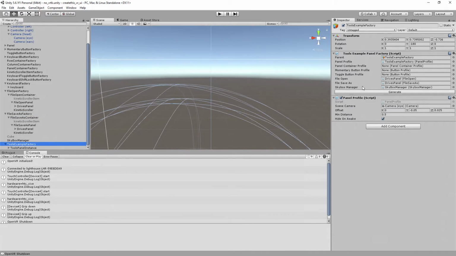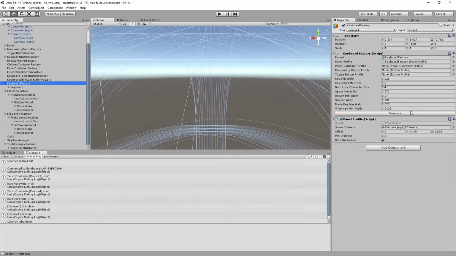My tools example factory does have a panel override, because I wanted to change the offset when the panel pops into existence. And also the keyboard factory has a panel profile override for the same reason. But those are the only two places that I found that I needed to update those things.